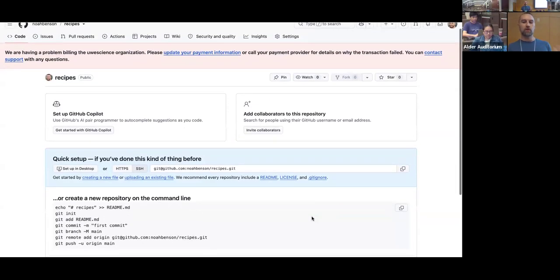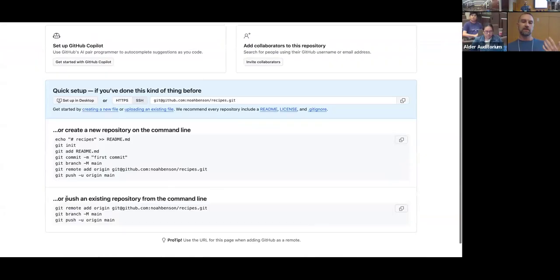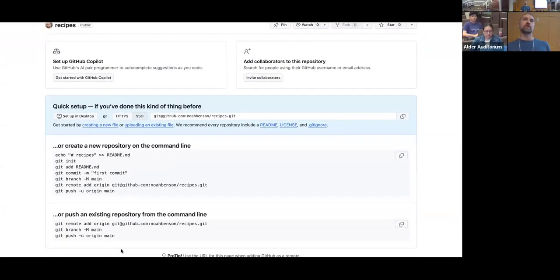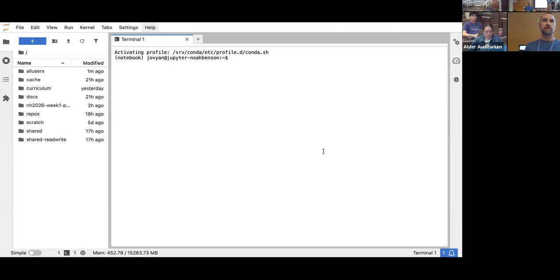Okay, so we have now created a repository, but it's saying basically, look, there's nothing in this repository. Here's some instructions on checking this repository out locally. At this point, we're going to go over to our terminal.